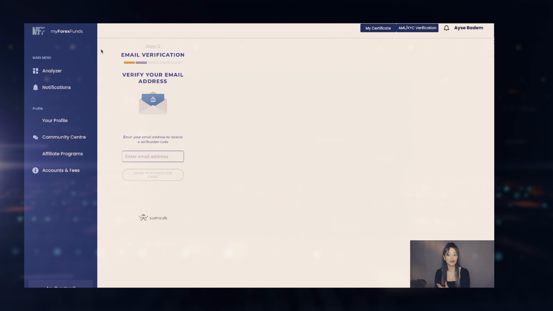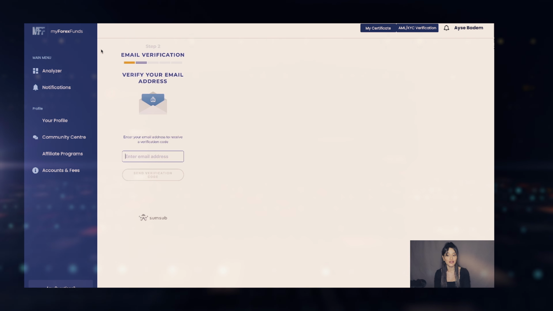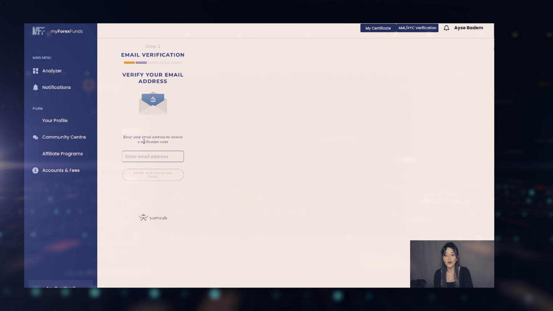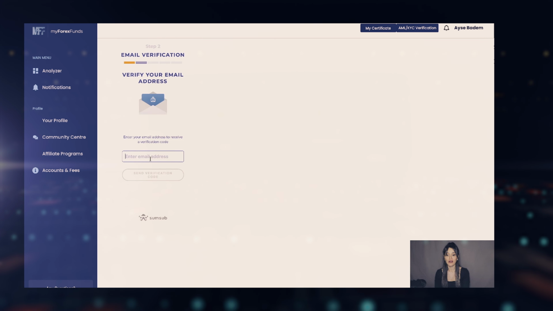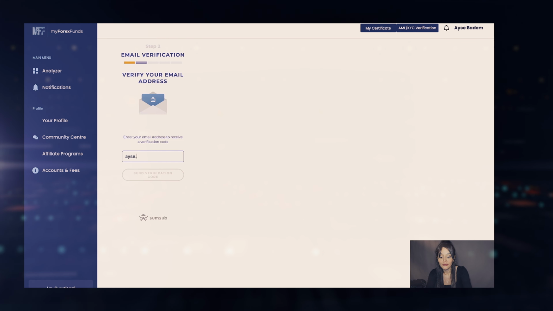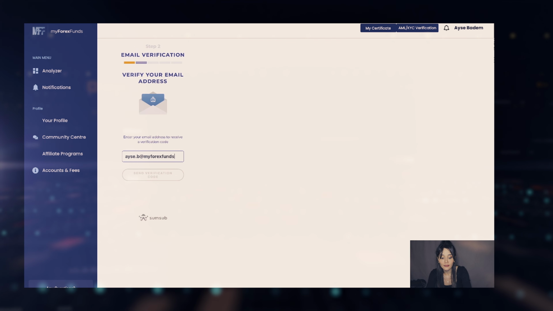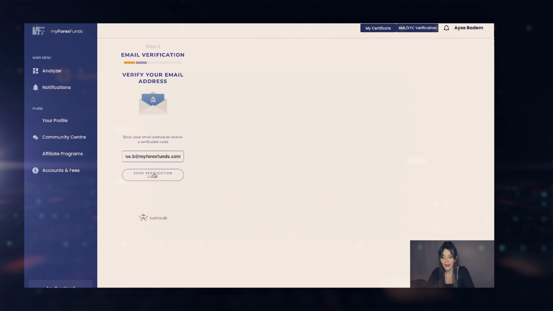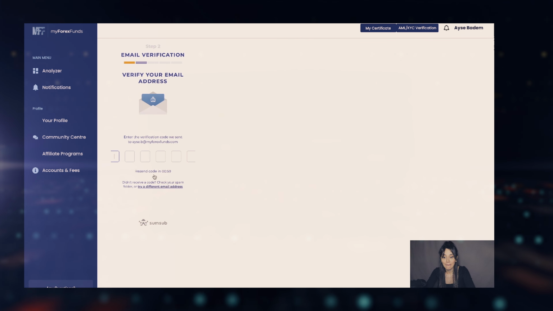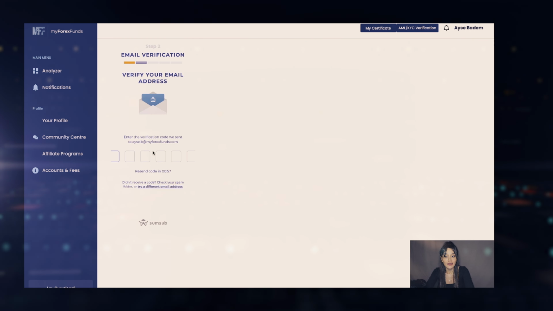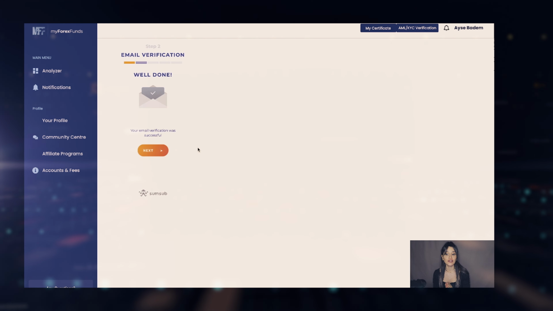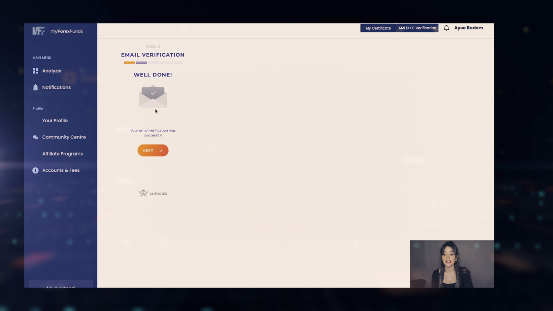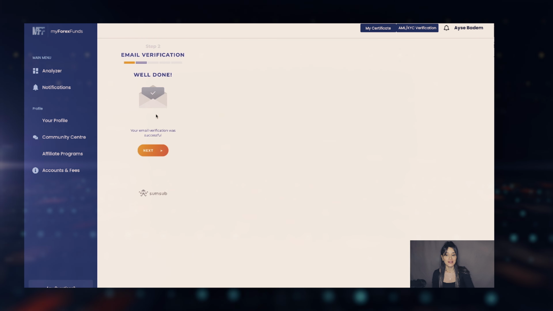Okay, after uploading your proof of identity, you will be asked to verify your email address in the second step. Once you enter your email address there, a verification code will be sent to you. So let me do that. Okay. So I need to enter the verification code here in order to go to the next step. As I have entered the verification code, my email verification is done. Now I'll proceed to the third step.